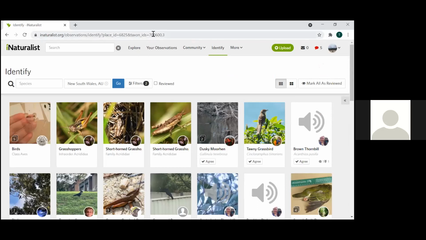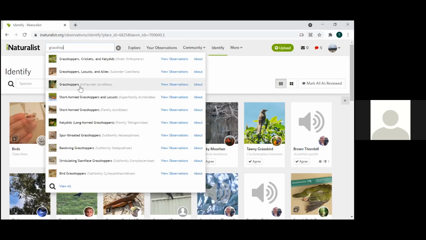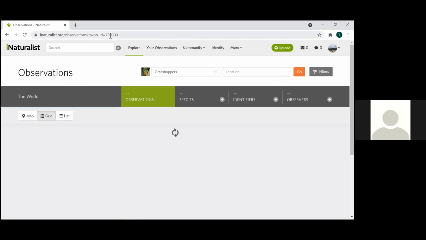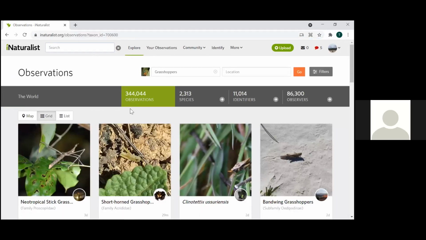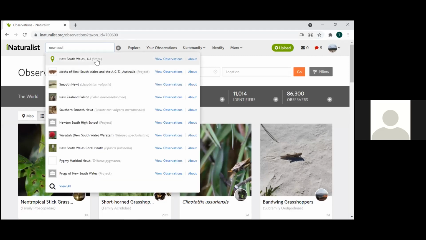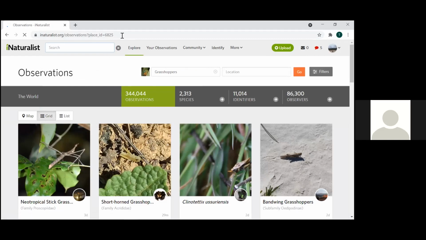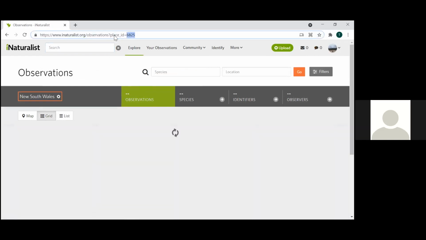So, just the way to find the code: every single taxonomic level on iNaturalist has a numerical code. All you have to do to find it is literally just search for that group. If I search for grasshoppers, you'll go to a page and you'll see in the URL, it will have the number there. Similarly, all places on iNaturalist have a number. If I search for New South Wales and click on that, you can see that the place ID is 6825.